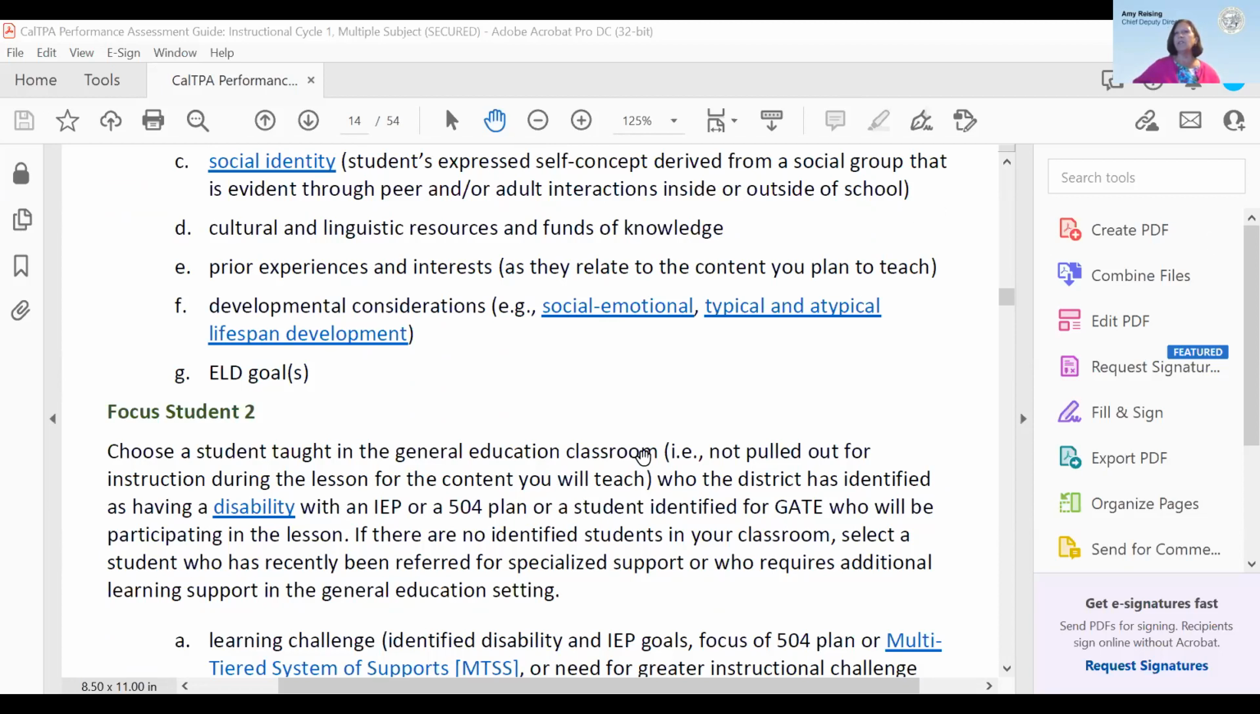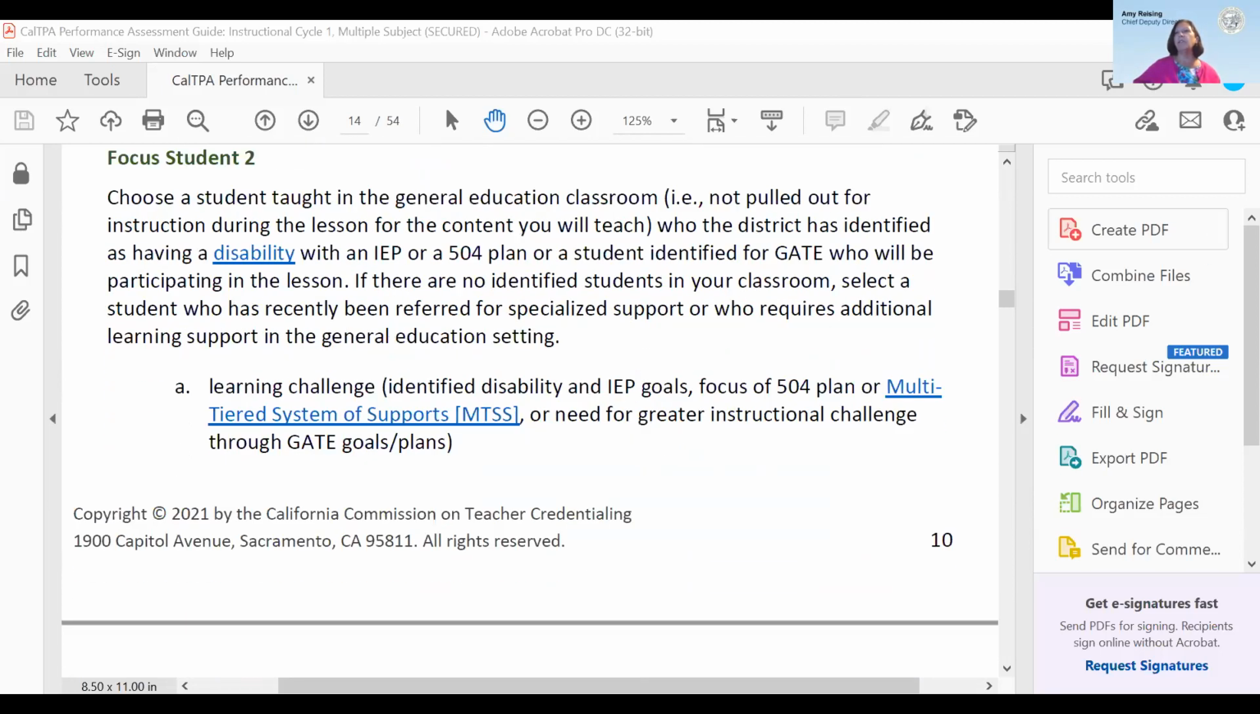For focus student 2, we move on and ask you to identify a student in your classroom who has been identified as having a disability with an IEP or a 504 plan, or who has been identified for GATE. So any student in your group that has an IEP, a 504 plan, or who has been identified for GATE and might need additional supports in their instruction.